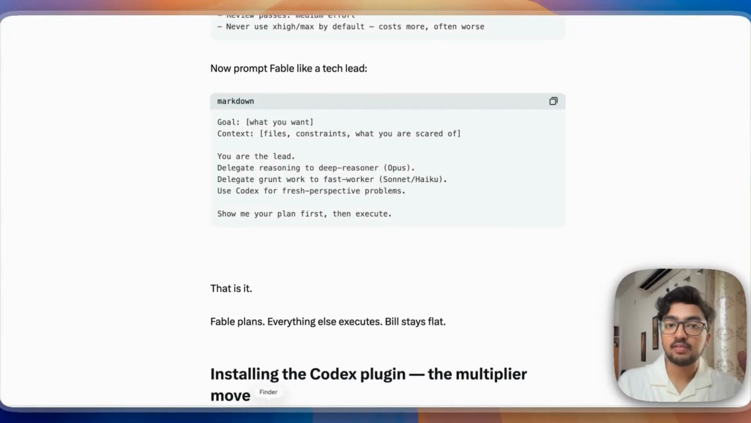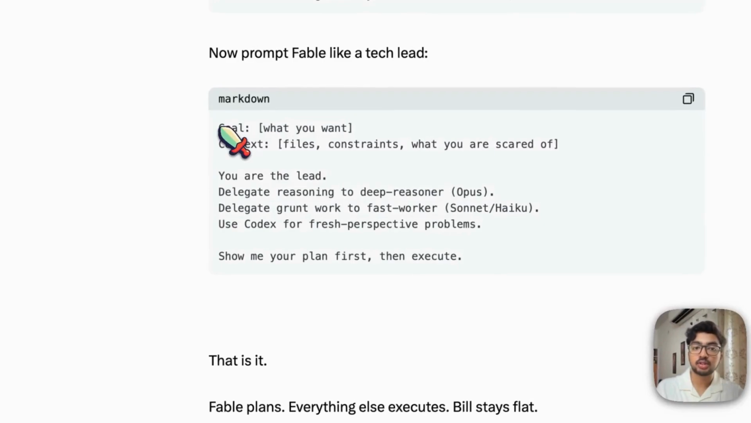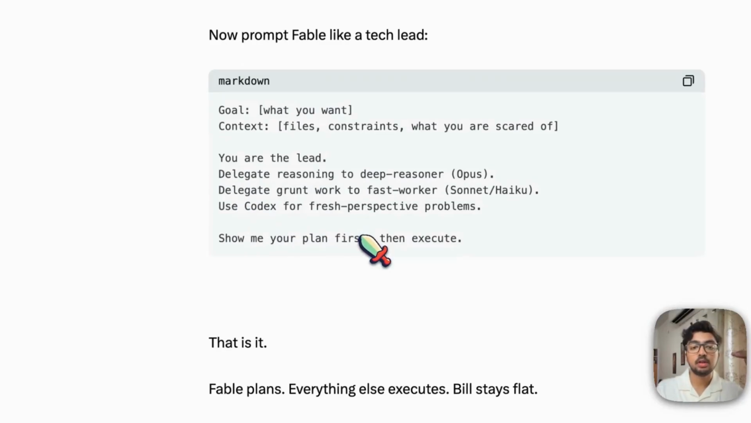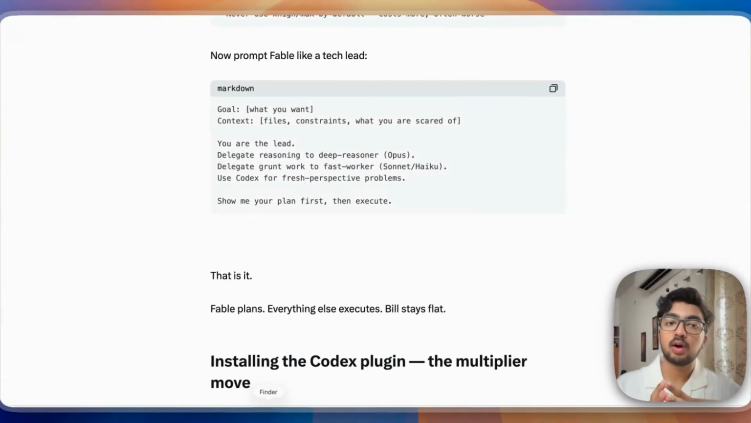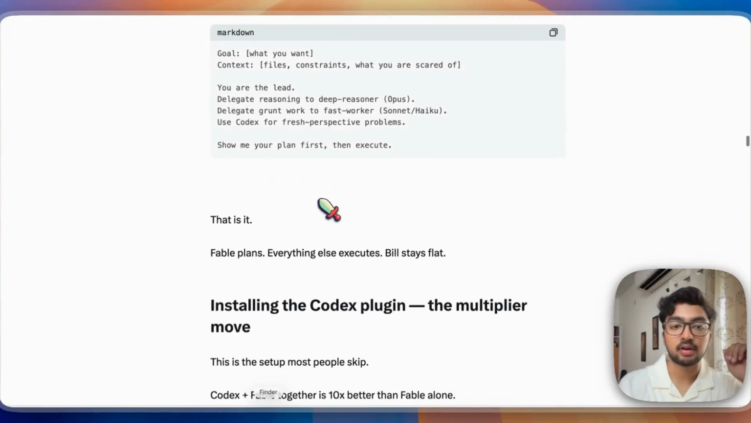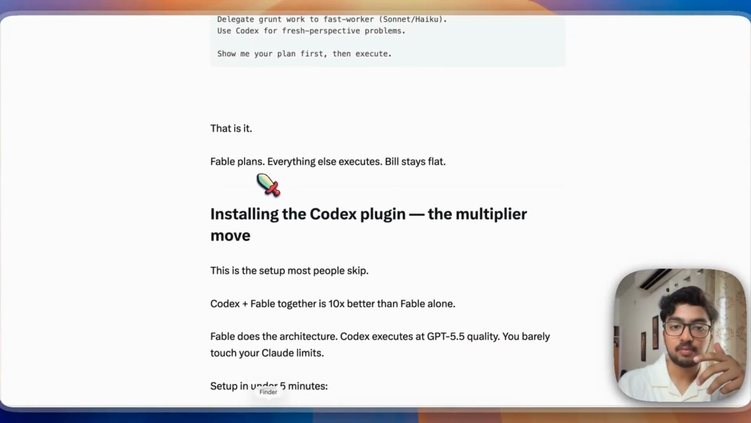Now, prompt Fable 5 like a tech lead. This is important, where you mention the goal, what do you want to achieve, then what all are the context files that are there, and you give it a role that you are the lead: delegate reasoning to deep reasoner, delegate grunt work to fast worker, use Codex for fresh perspective, show me your plan first and then execute. This is a very succinct prompt that will help you understand how sub-agent orchestration might work, how you define your goals, how you give a context. So this can be important, right? Now, Fable 5 plans, everything else executes, bill stays flat, right?